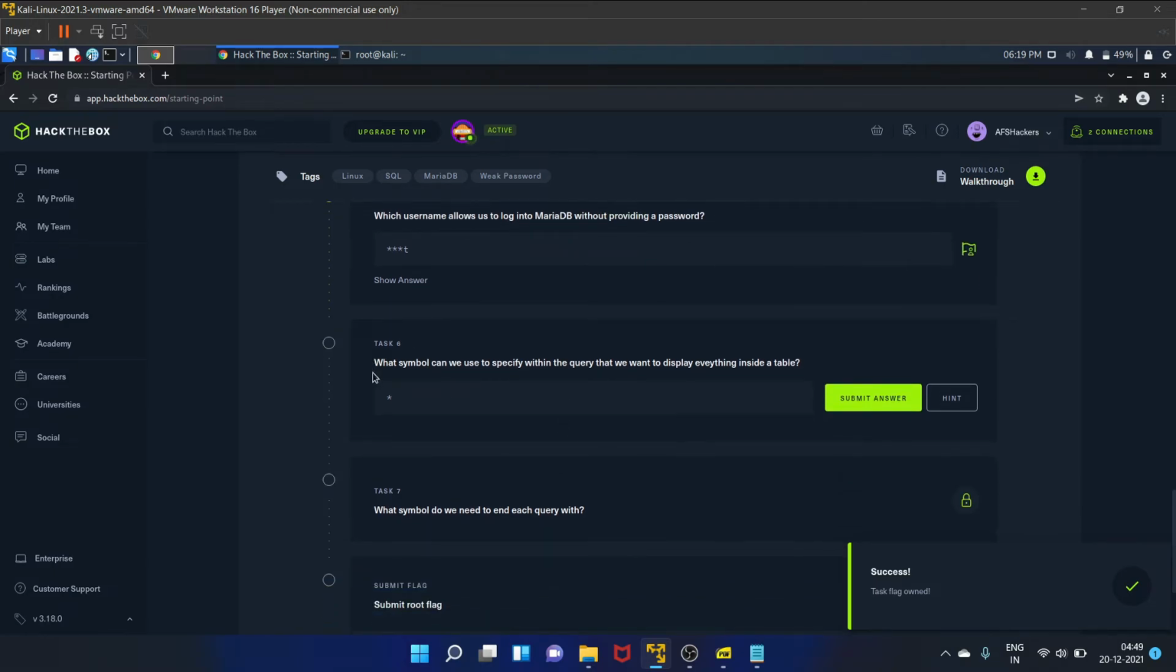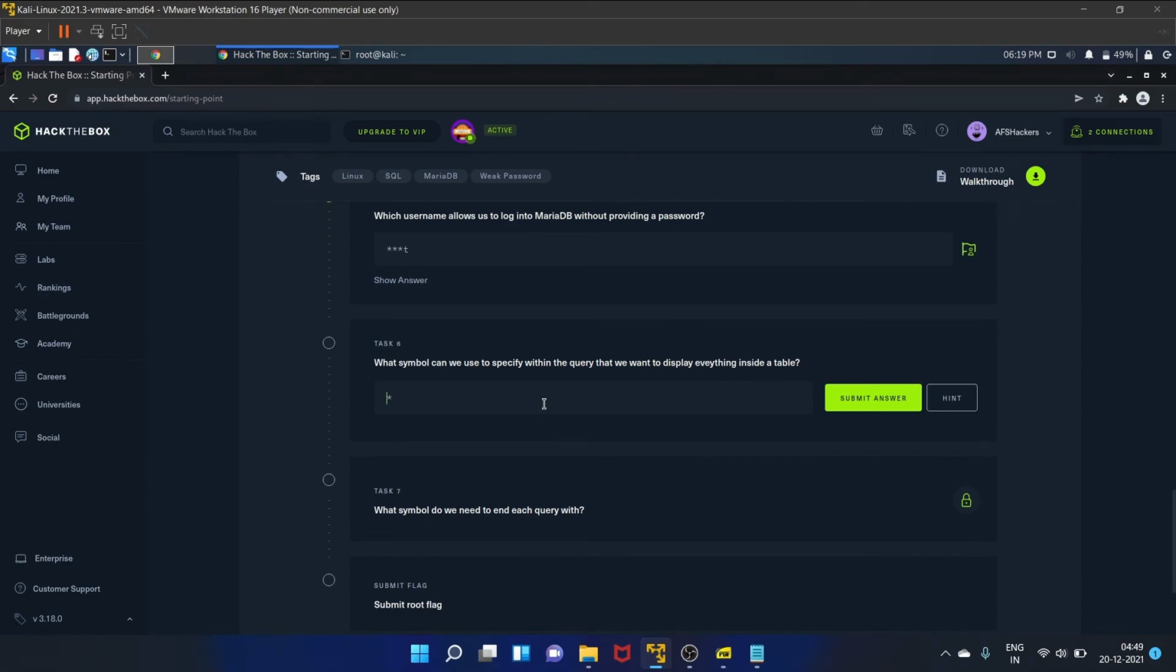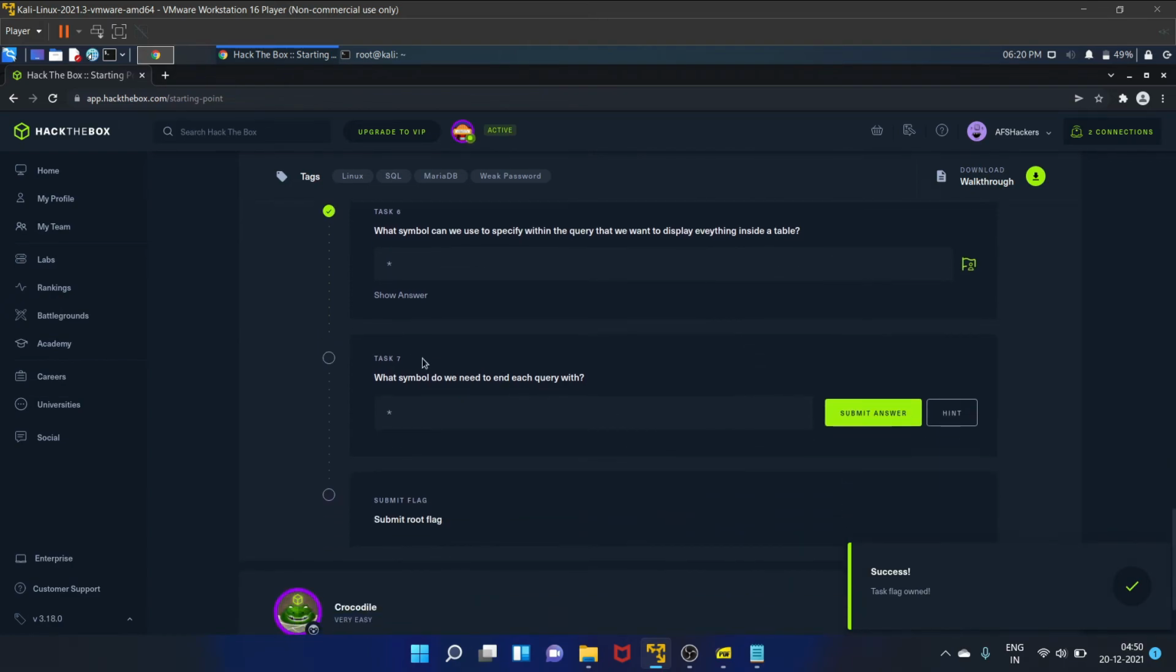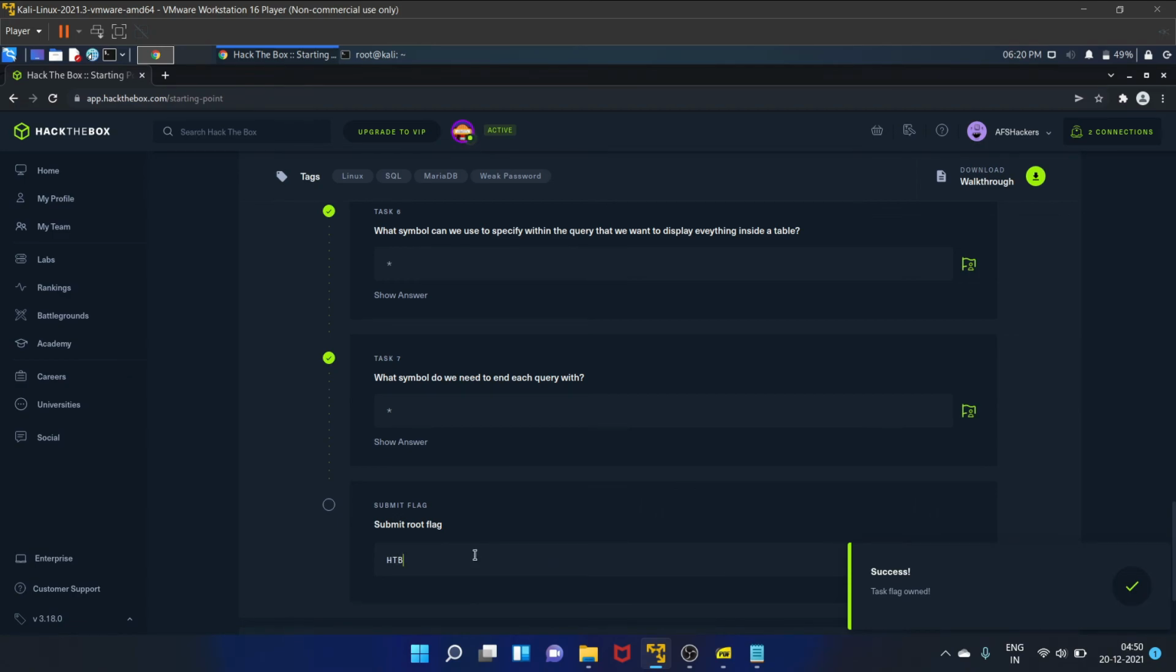Okay. Task 6 is, what symbol can we use to specify within the query that we want to display everything inside a table? We have used the star symbol to display everything inside a table. Yes, it is correct. What symbol do we need to end each query with? That is most important, that is semicolon. And I have already copied the flag, so let's paste it here and submit the flag.